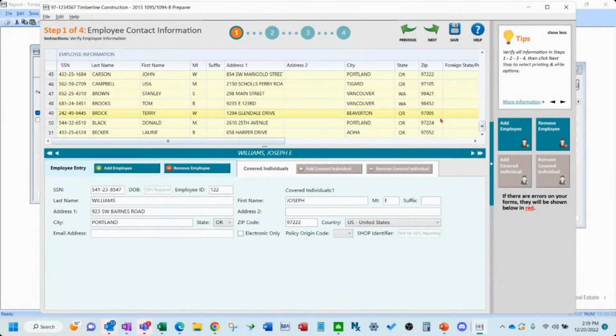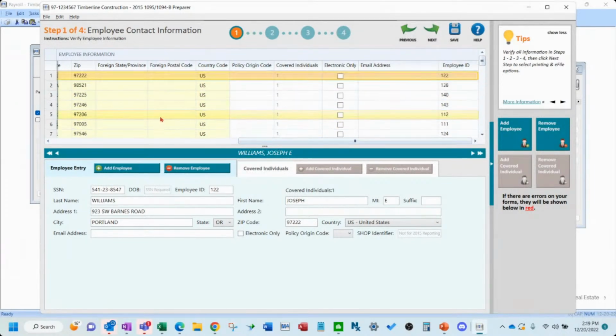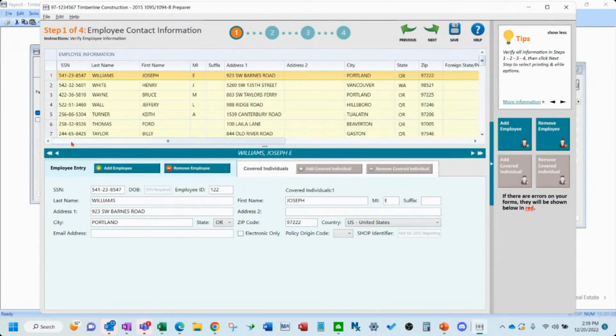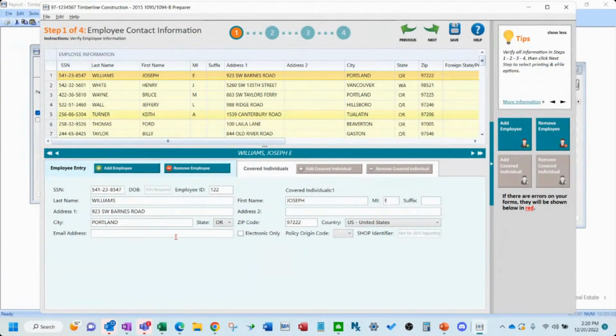So names, socials, addresses. If you scroll over, you can see some of the other information over here. Okay, so in here, you should be pretty well complete with being ready to file. So the prior wizard we were on should have gotten you where you needed to be. So we can just hit next up here.